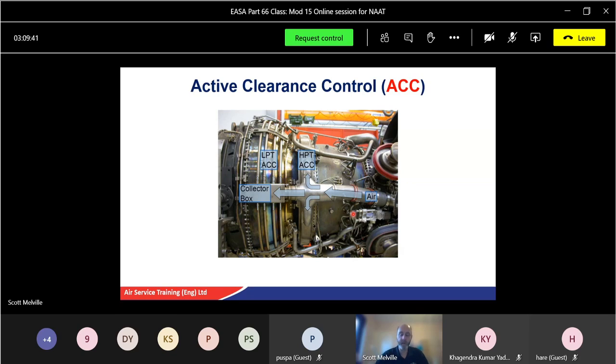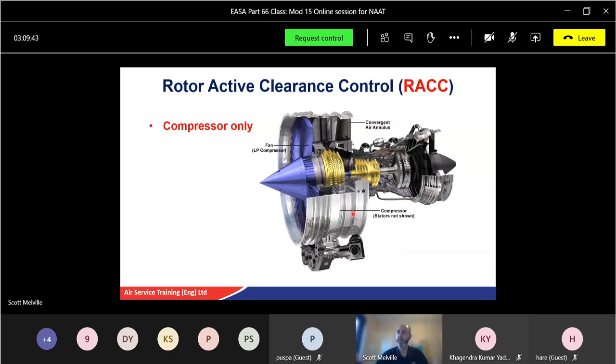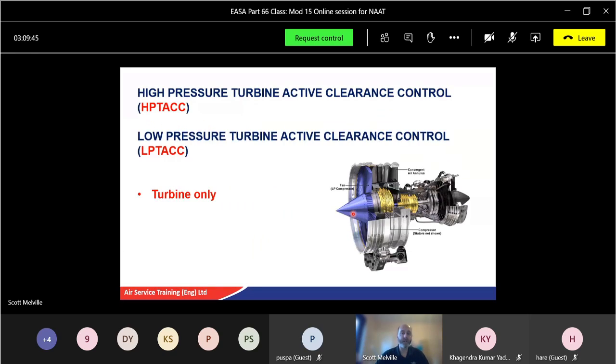So that picture, I need to move that to the next slide, to be honest. Turbine only. Okay, so that's active rotor clearance control, or ACC. They're all active clearance control, either for both turbine and compressor, or just rotor only, or just turbine only.